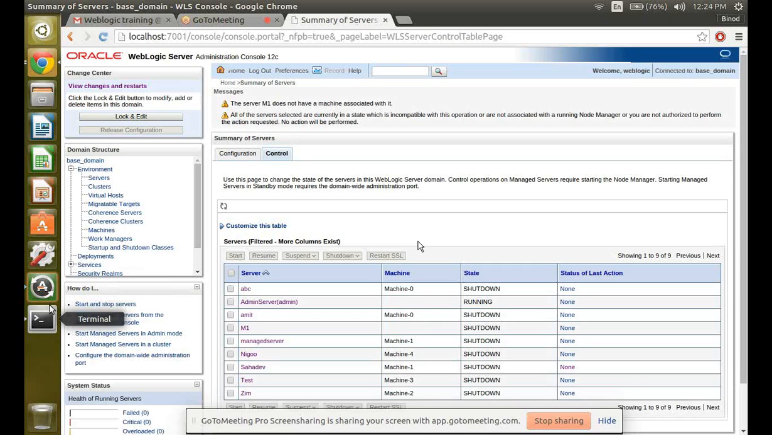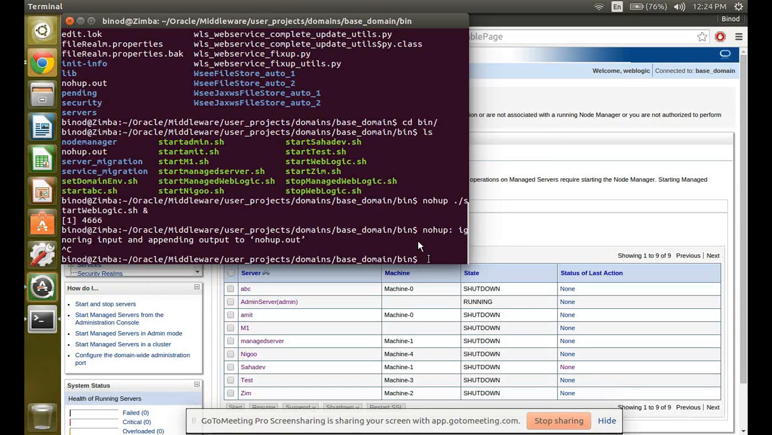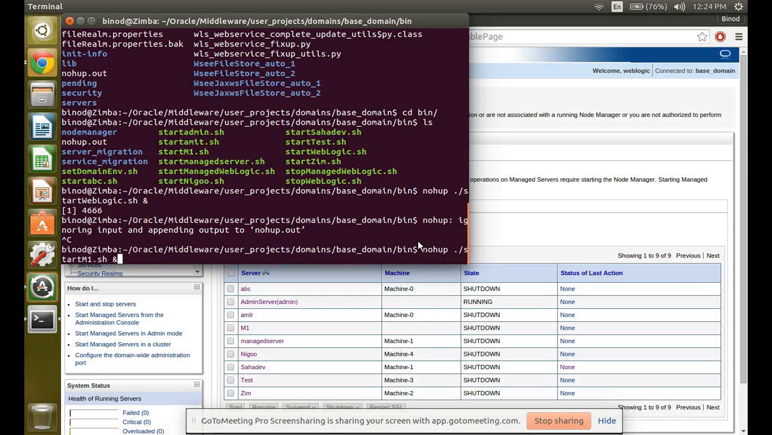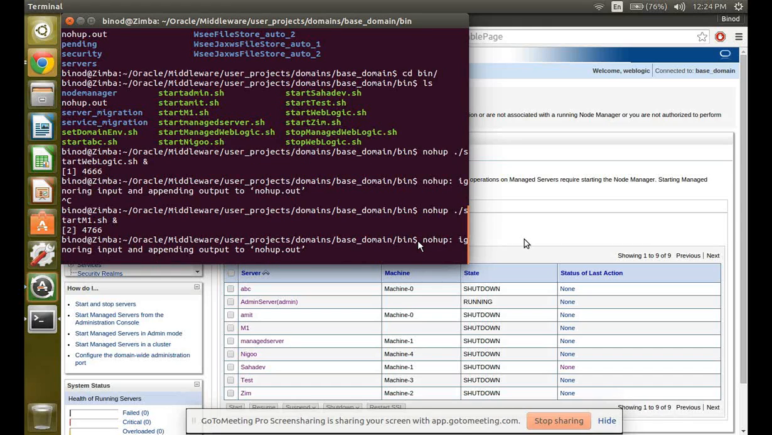Yes, because we are using a script for this. So for that purpose I have to go here and start it, right? Yes, started from the backend. Later on, when we learn more about node managers, we will associate a node manager with this. Because start m1.sh already has the nohup and ampersand and everything, we just have to run dot slash start m1.sh. There is no need for ampersand or nohup.